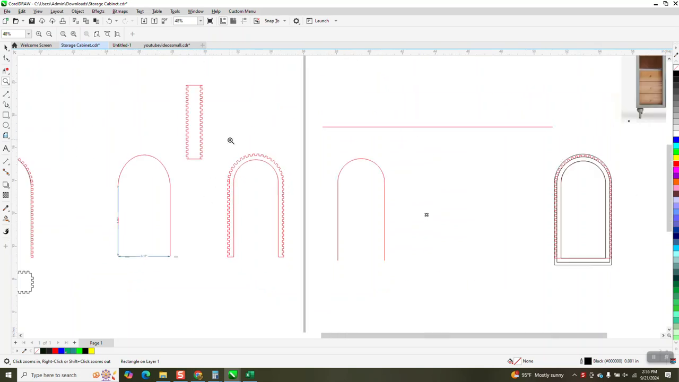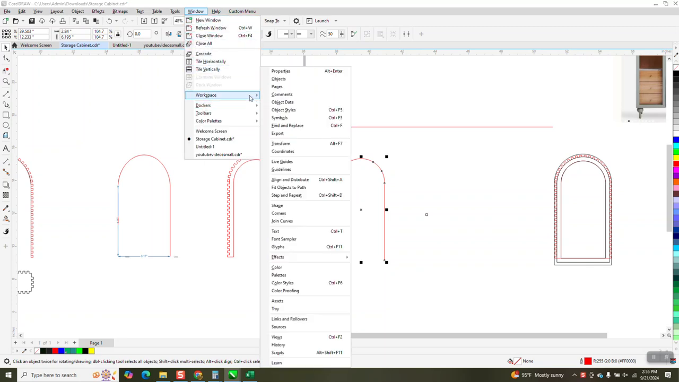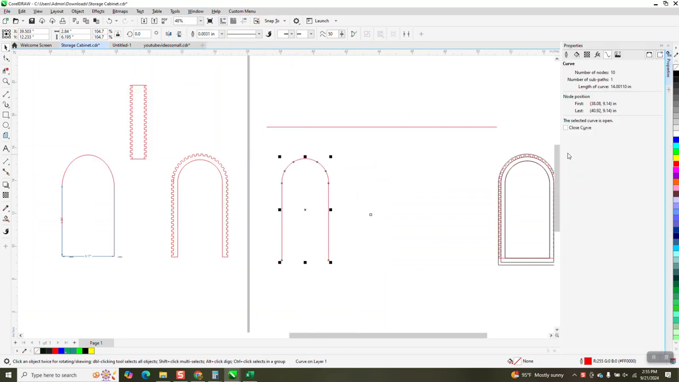Really disappointed, I can't really do it the first way, but I think I've got it figured out. I use object to path. So this is our opening. If we go to Windows, Dockers, and Properties, I made it as close to 14 inches as I could.